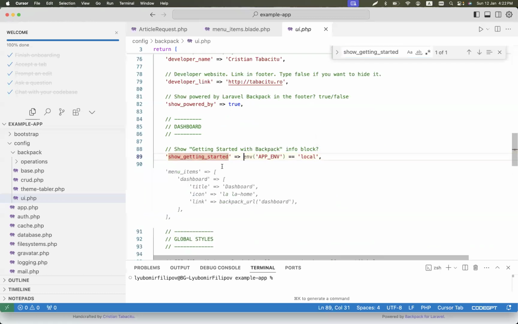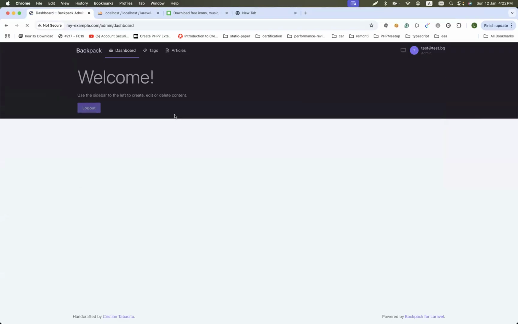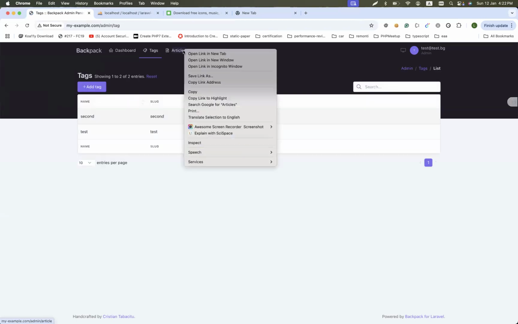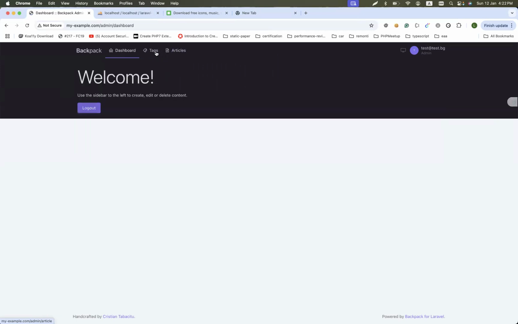I see that it's checking based on the environment. In this case, I'm on local environment. That's why it's showing. But if I click false, I'll just comment this section, enter flash. Now we have used the sidebar to create, edit, or delete content. So we already removed the dummy text from the beginning and added the articles.